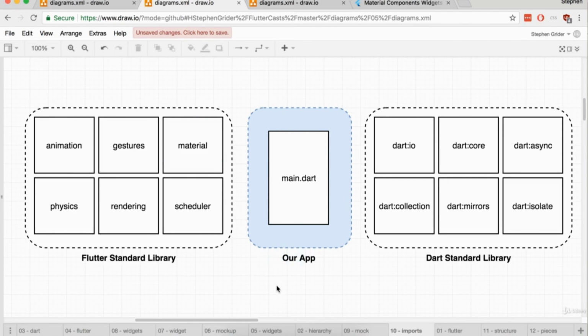Okay, so in the very center of this diagram is our application. And right now, our entire application consists of just the main.dart file. Outside of our application, we have access to a ton of different code. So we have access to the entire Dart standard library, which we took a little bit of a glance at the documentation for. And we also have the entire Flutter standard library as well, which includes a lot of default widgets and things to help us build out mobile applications.